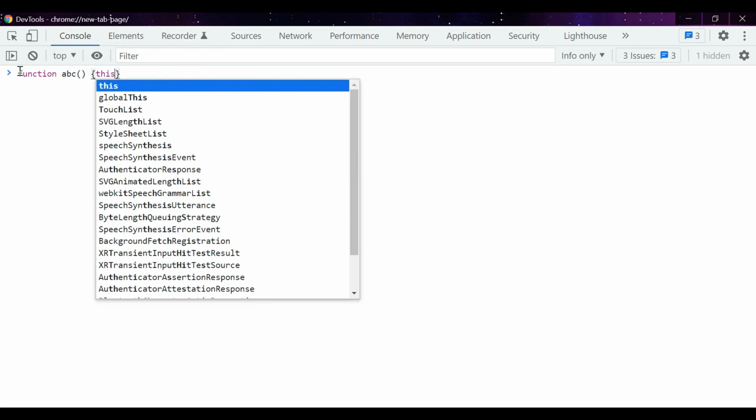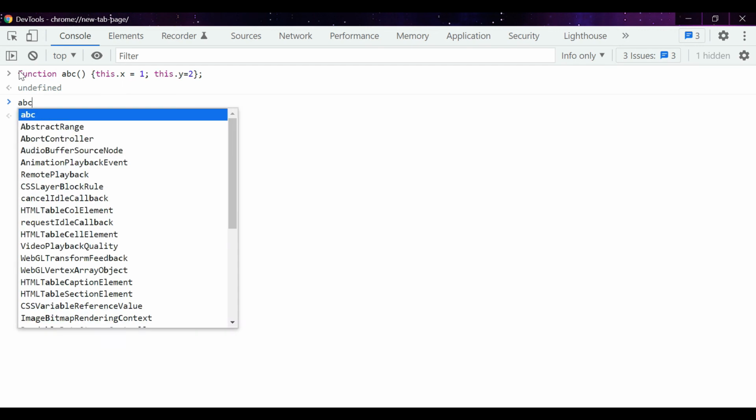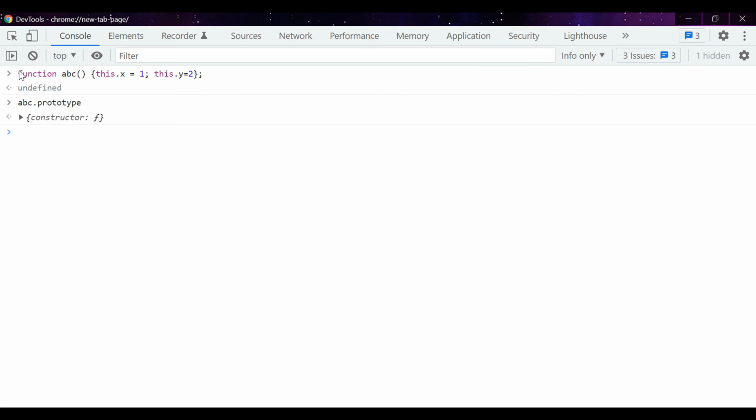Let us create a function, say function abc. Let's say this has two public member properties: this.x equals 1, and this.y equals 2. Now let us see how we can access the prototype of abc. I can say abc.prototype, and notice here that abc is a function and it has a constructor as well. We are accessing the prototype of abc using .prototype, not through __proto__.